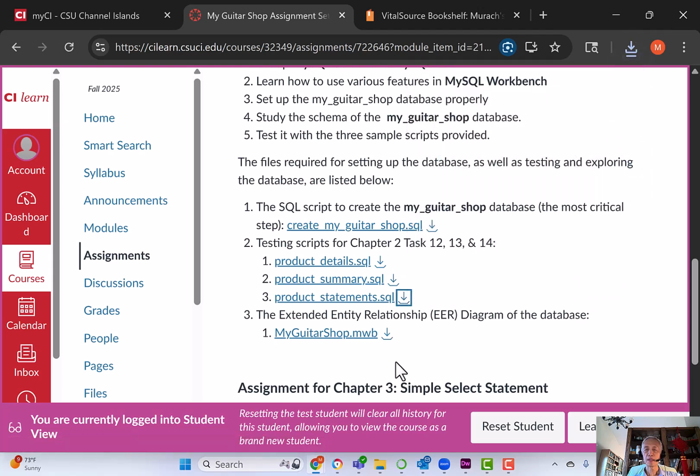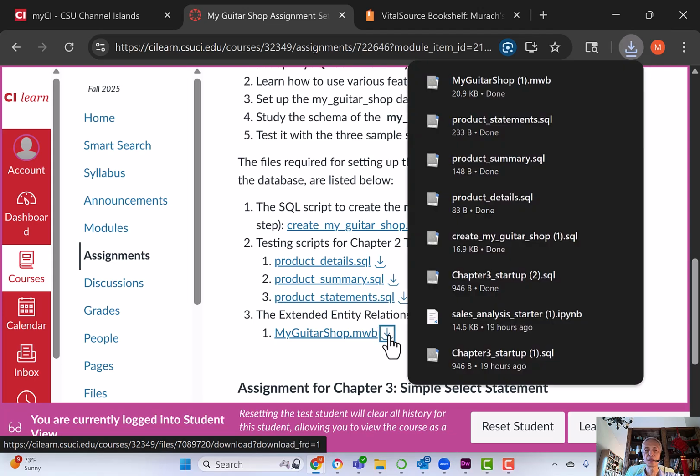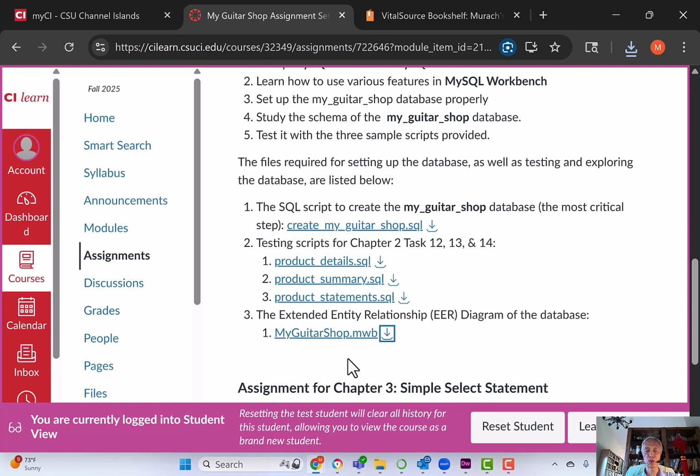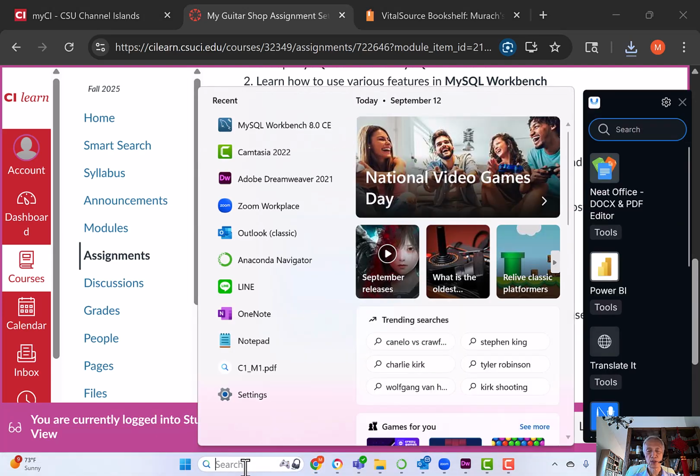There is a data model, an extended entity relationship diagram, which will show you the MyGuitarShop database's data model, which has been done for you. So let's also get this one ready. So we got pretty much everything we need. So let's switch to MySQL Workbench. Okay.